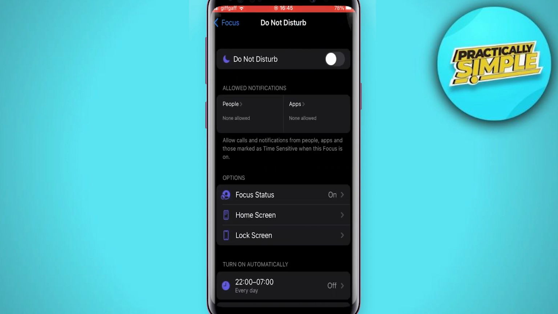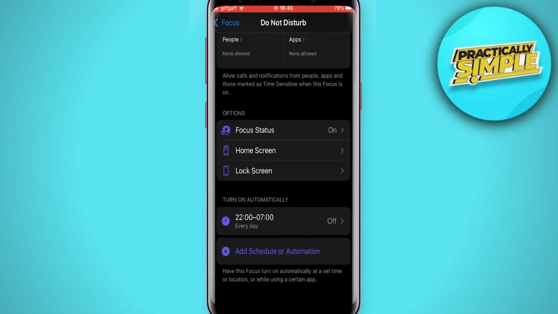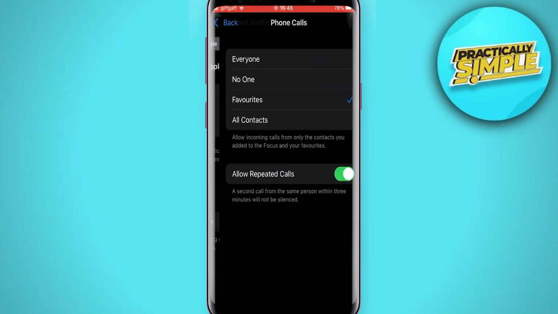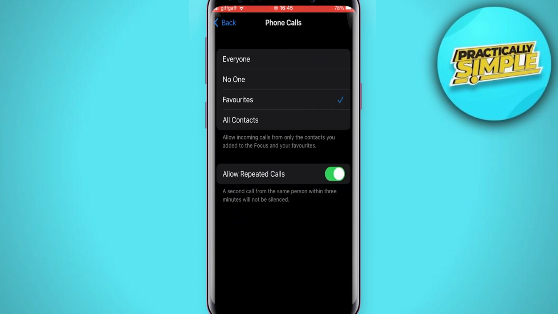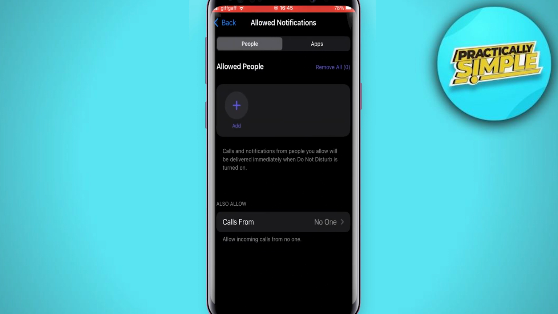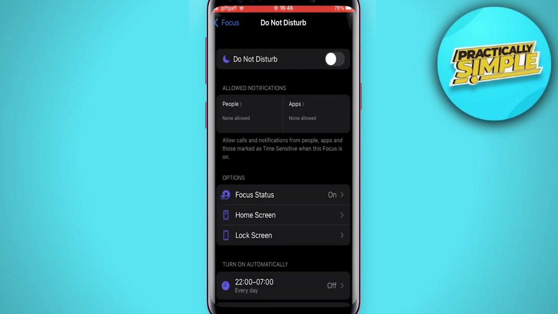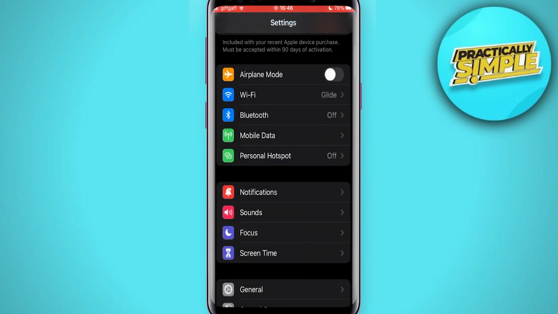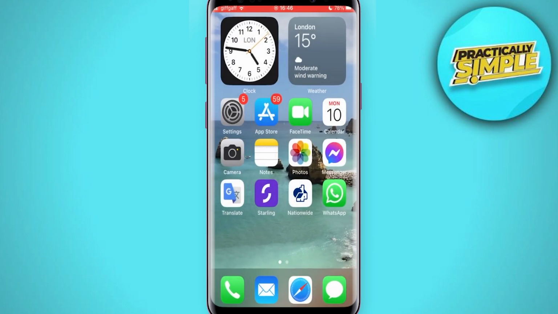Then you want to click on people in the allowed notification section there. Then you want to click on the calls from section. Then just make sure that the button where it says no one is ticked, and also turn off allow repeat calls. You want that to be black, that's going to be turned off, so allow repeat calls to be black, and then no one in the phone call section. So that's how it's done there for the majority, but also you need to click on the do not disturb for it to be activated.